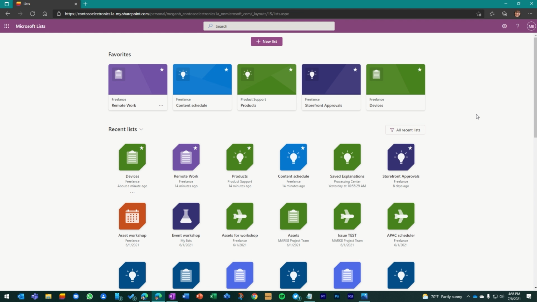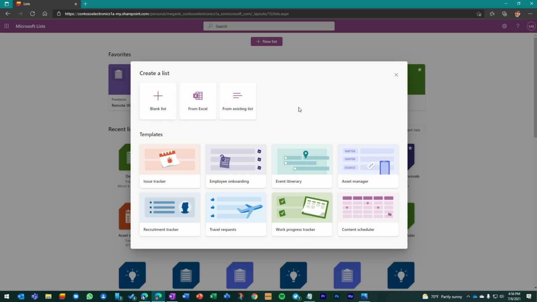Gem number 2, create a list from a template. What this means, and we are back now at the Lists homepage, at the top you'll see New List. If I go in, I can create from blank, from Excel, from an existing list, we'll talk about this in a second, and you'll see that we have the out-of-box, or what we call the ready-made templates. I can view one. If I've used it before, I can get to it pretty quickly.